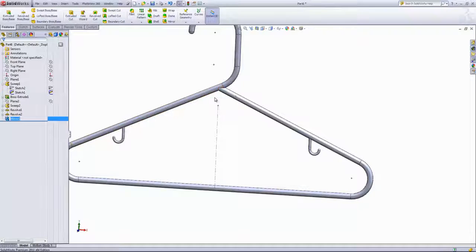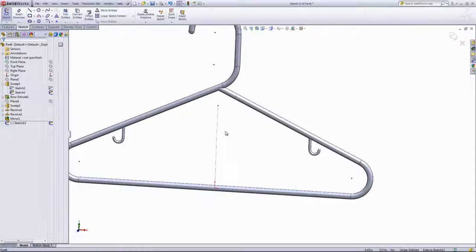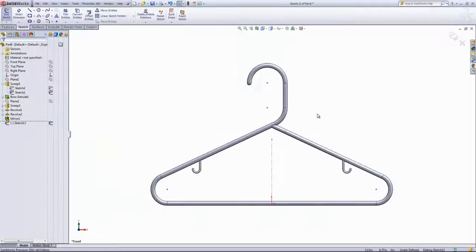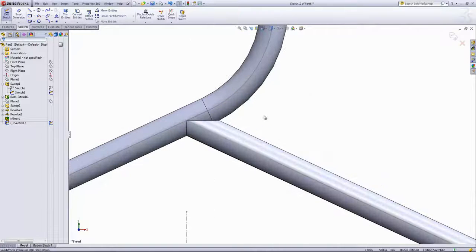And the last thing we want to do to finish up the part is add in a couple ribs to support the center of the hanger. So now we'll go ahead and choose the rib feature and select the front plane as our sketch plane. And I'm going to go ahead and make it a little bit easier to work with by going normal to that. And we'll go ahead and zoom in here into this area.